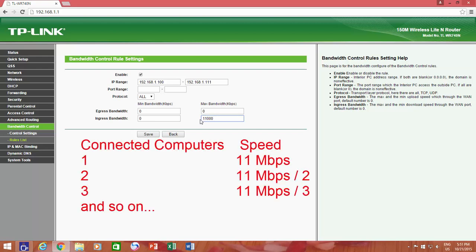Your router will try to distribute 11 Mbps to the connected devices according to their usage. If one device is running, it will get 11 Mbps. If two devices are running and both are downloading stuff from the internet, then the speed will automatically get divided, but it will not be accurate, and if more devices get connected in the same range, they may face a speed issue.